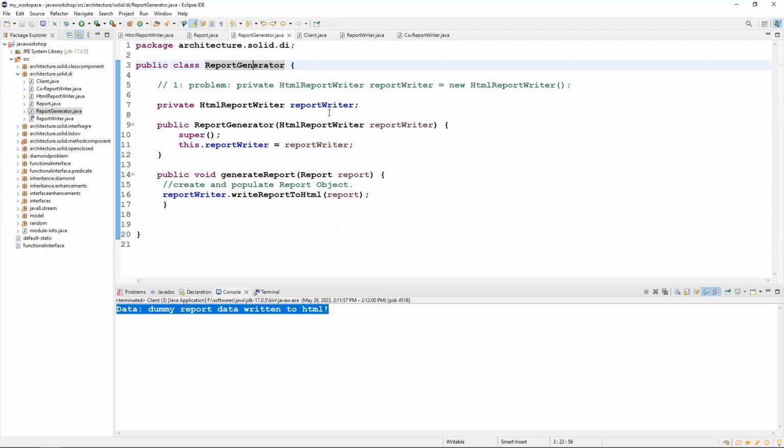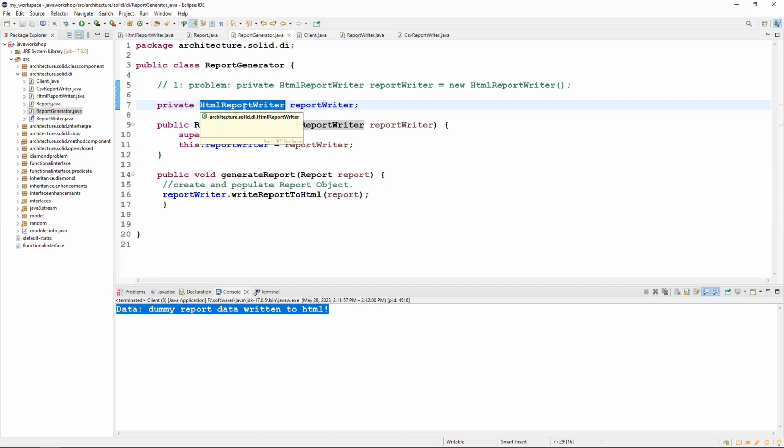But still, we have not resolved that dependency inversion principle problem, right? This report generator class is still directly dependent on another class, that is the HTML report writer class, and this is a violation of the dependency inversion principle. So now let's try to solve this problem.